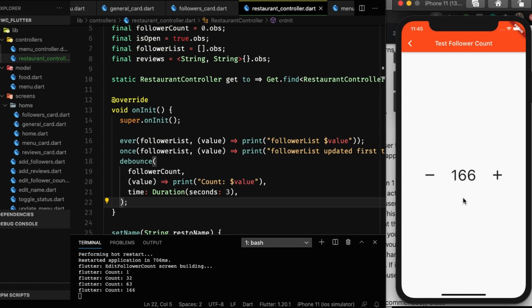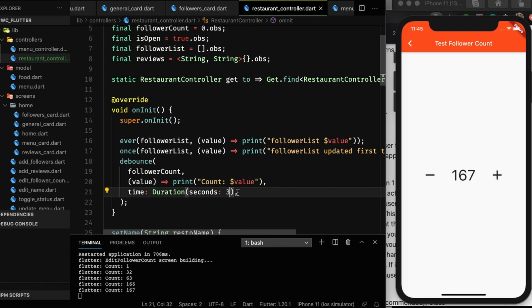Okay, so that's very good for API calls. Make sure that the user can play around with the button all they want to, but they have to choose something and they have to wait 3 seconds for it to actually submit. Okay? 1 second is probably a good time though.